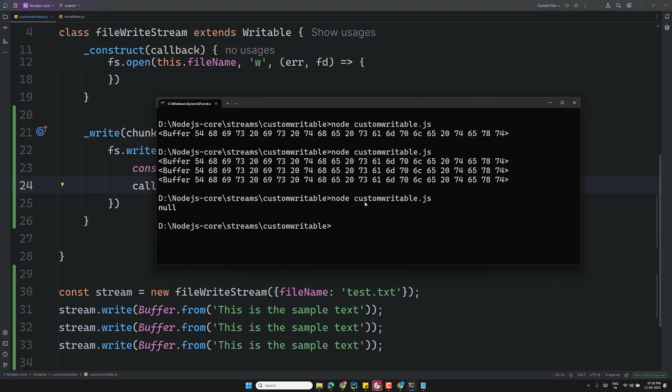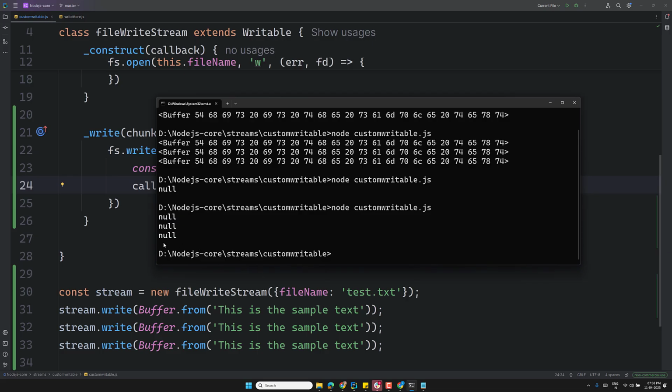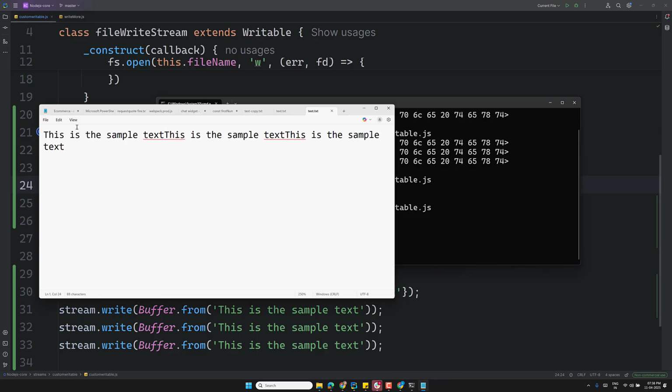I will run node here. Now null came 3 times. Okay, let's open this one. See here, this time it has been written 3 times.